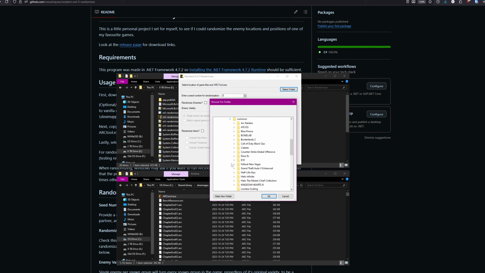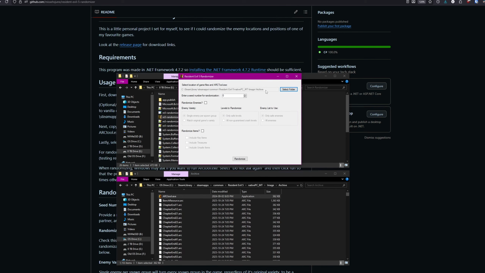apologies, just a moment. Steam, Common, and then your Resident Evil 5 install, and you want to find that same archive folder. So, from your Steam library folder, Steam Apps, Common, Resident Evil 5, Native PC, Image, and then Archive. Make sure Archive is selected, hit OK. It should show the file path here, make sure it ends in Archive. And then you want to put just a basic seed number. We'll do 42069 420, because memes.